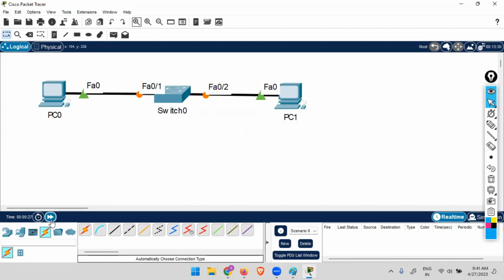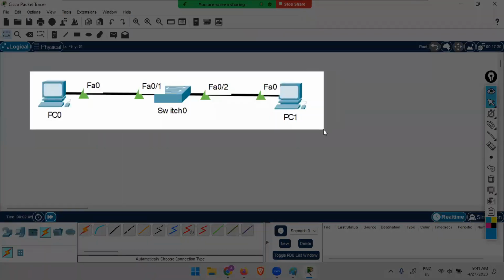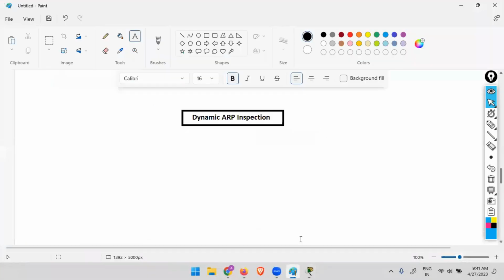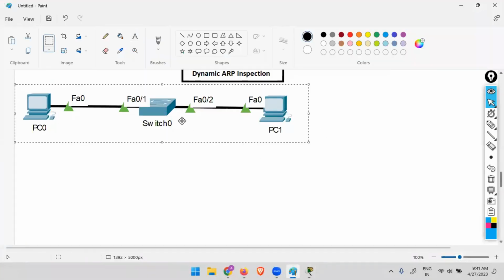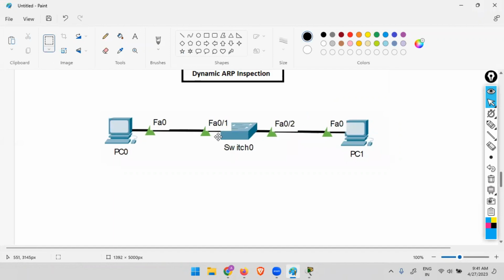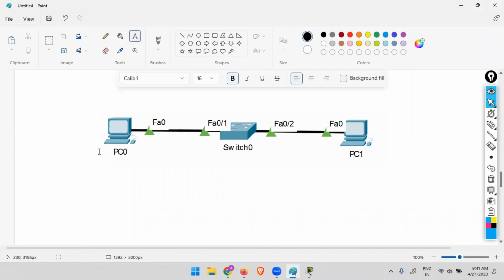These PCs will communicate, and initially they will not have the ARP cache. They will perform the ARP resolution and they will get the ARP cache also. So understand it. This is the scenario. Let's consider the MAC address of this PC is M1.